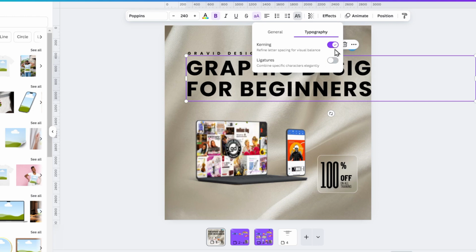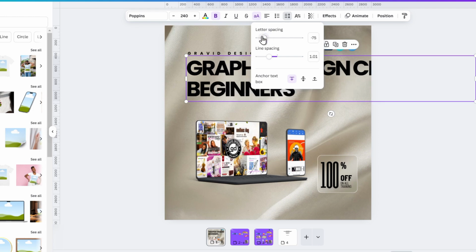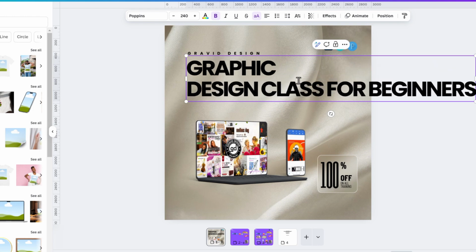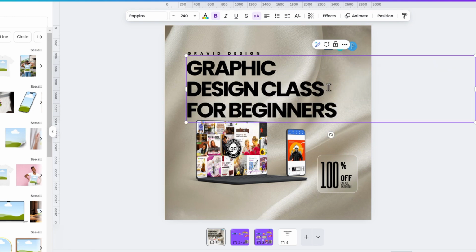Kerning is going to adjust the spacing of the text, but right now it's not going to help much with this font, Poppins. So I'm just going to do this with letter spacing, something like this. Then I'm going to break this text down. I want graphics, then from class, okay, for beginner.